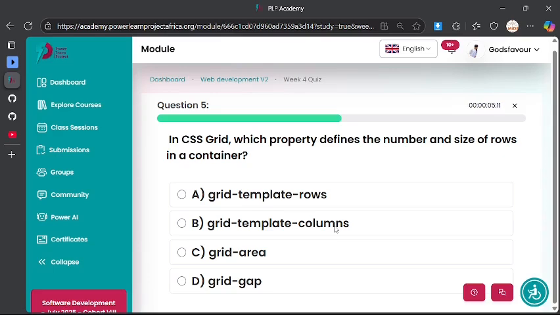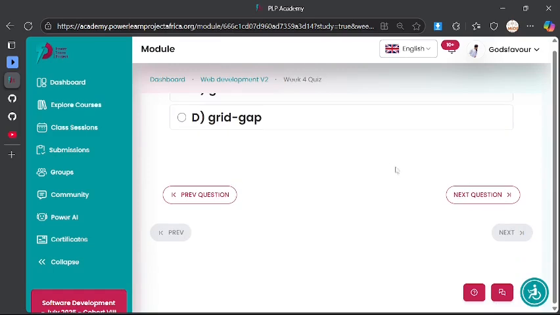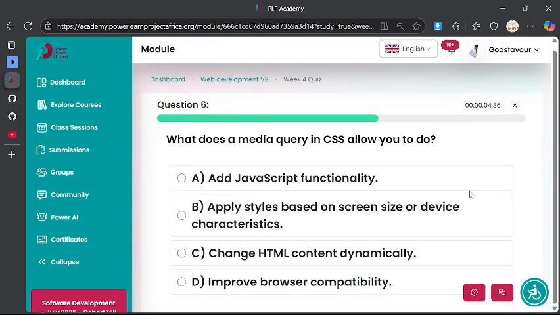All right, so we continue. Question 5, in CSS grid, which property defines the number and size of rows in a container? A, grid-template-rows, B, grid-template-columns, C, grid-area, and D, grid-gap. I think the question is already selling the answer to us. It's grid-template-rows. It defines the number and size of rows, so it's for rows.